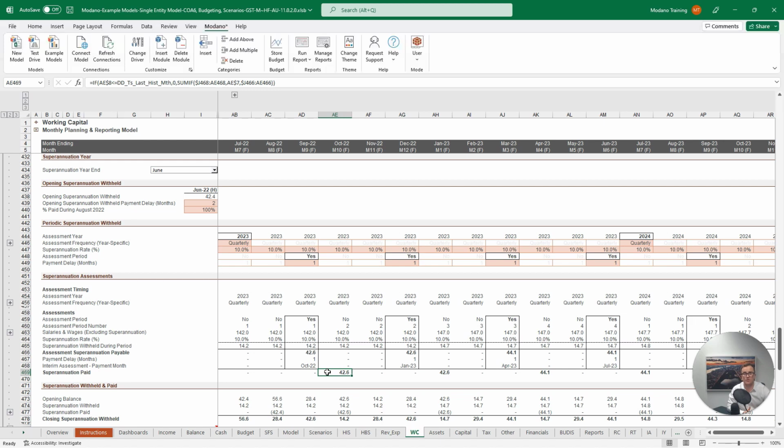This information is also summarized at the bottom of our superannuation analysis, showing all key data points to consider. This shows our opening balance, the calculated superannuation expense for the month being withheld, and our quarterly repayments of superannuation following 1 month after our assessment. Looking at October 22, we can see our 42.6 being paid out, which reflects the 42.6 being calculated 1 month prior as part of our quarterly superannuation assessment.